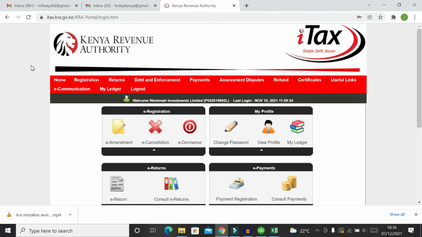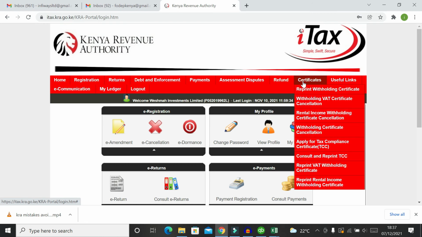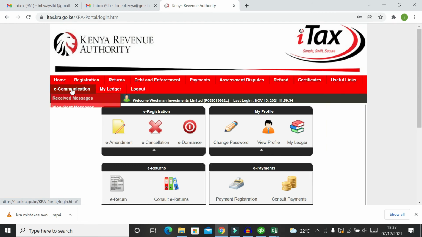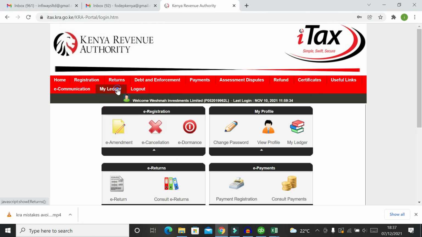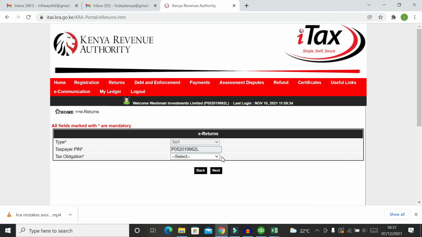Once open, you will find a lot of things. This is the home button, registration, returns, debt and enforcement, payments, assessments, disputes, refunds, certificates, useful links, e-communication, mileage and logout. In this case, I'll go to returns, click on file return, and the type here should be self. The application in this case is Pay As You Earn.